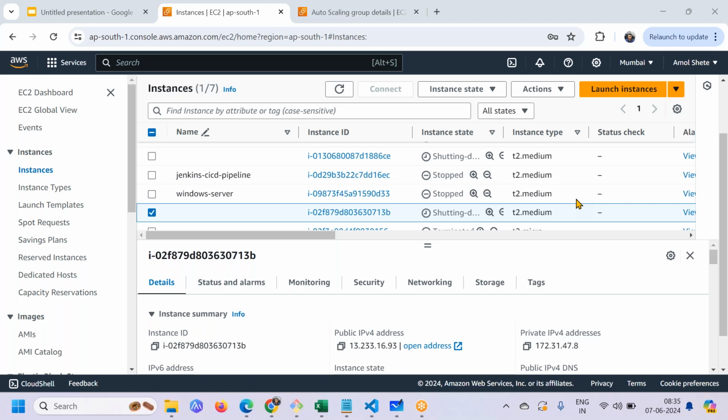Now over a period of time, let's say after a month, you realize that the T2 micro machine is not sufficient for you. Now you have to change it to T2 medium. So how exactly can you change it? Where exactly will you be making changes? You have to go to the launch template again. You will make the necessary changes, basically creating a new version.